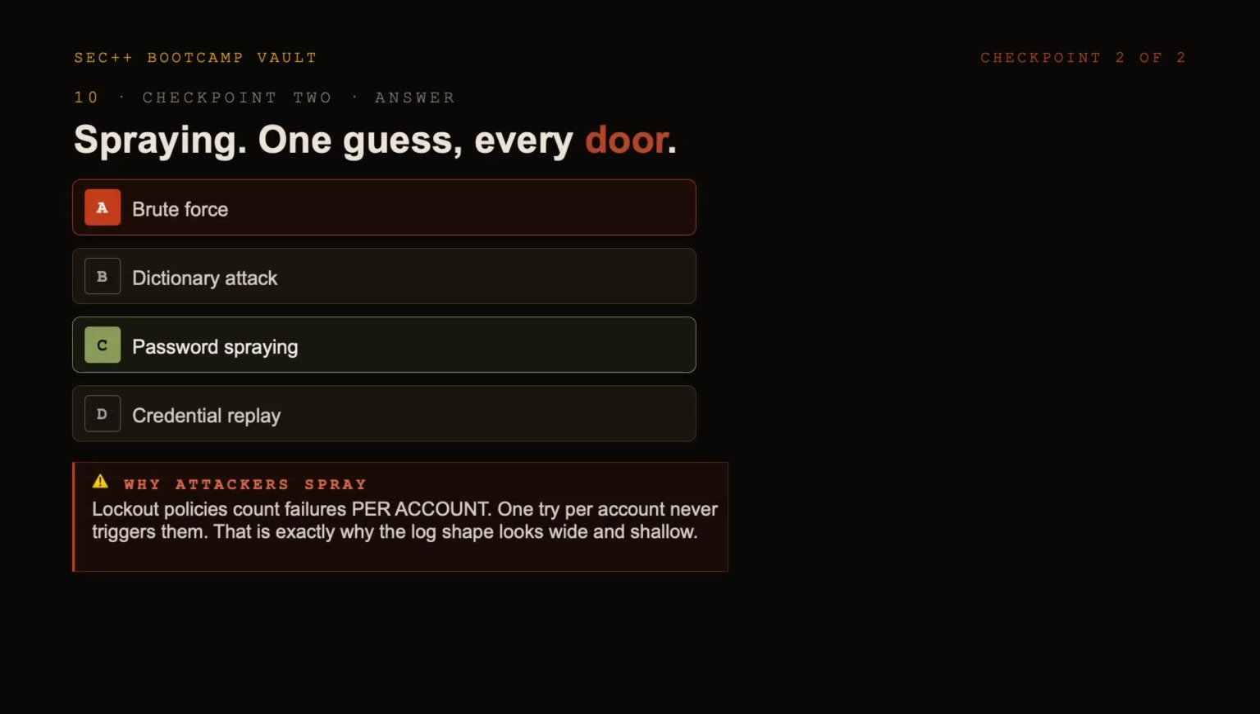Password spraying. One guess against every door, wide and shallow, exactly to stay under lockout limits, because lockouts count failures per account. Brute force would look tall and narrow, hundreds of failures on one account. Read the shape of the log and the attack names itself.